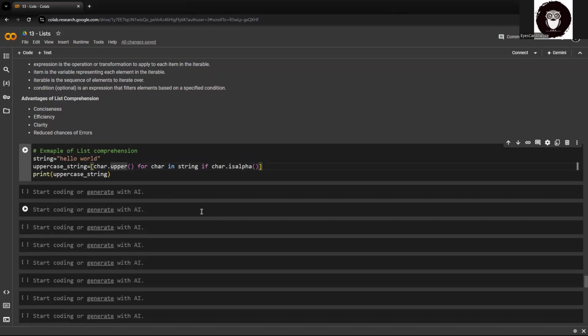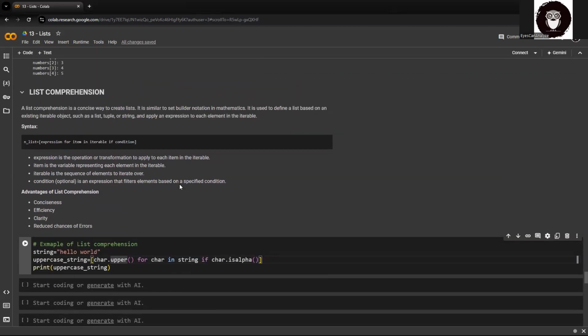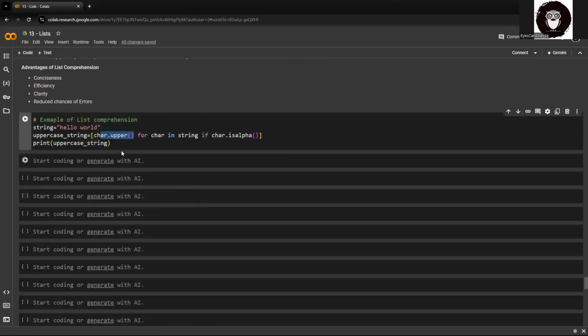I hope you people have understood. Let me repeat it again. We have seen the syntax earlier. We had an expression. This is the expression, char dot upper, for every character. This is the item that we have assumed, which will pick one character from the string. The string is what we have, the variable with hello world. So every item in the iterable is the string, and then the condition. I'm checking whether the character is an alphabet, then only it will convert it to upper. So let's see the output.